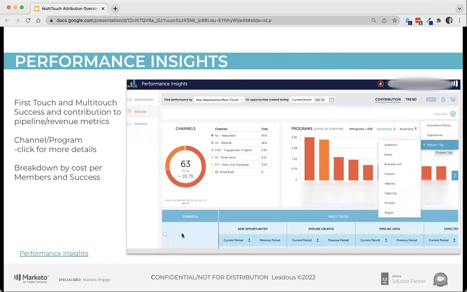The quickest win, I would say, for most people, if you have not jumped into performance insights, is this great report to start getting an idea of how to view this multi-touch. It's kind of tucked away. If you open this report and adjust your settings to look for engagement over time, potentially this current month or this year, you're able to view engagement metrics, pipeline, and revenue by opportunities created using that multi-touch breakdown.